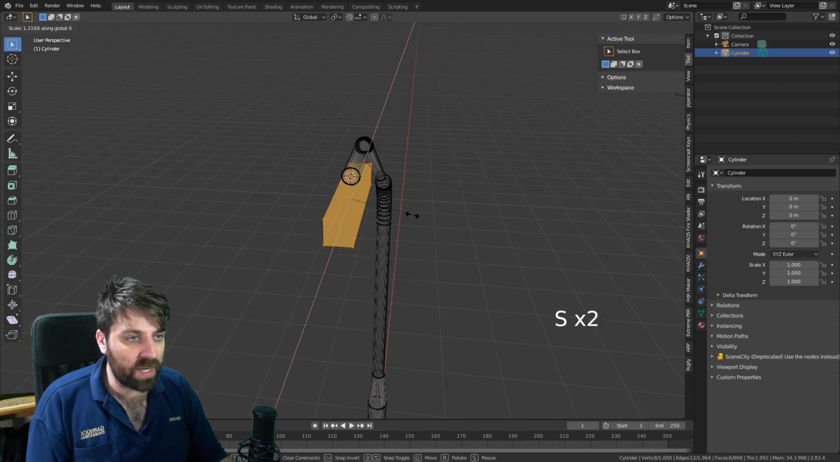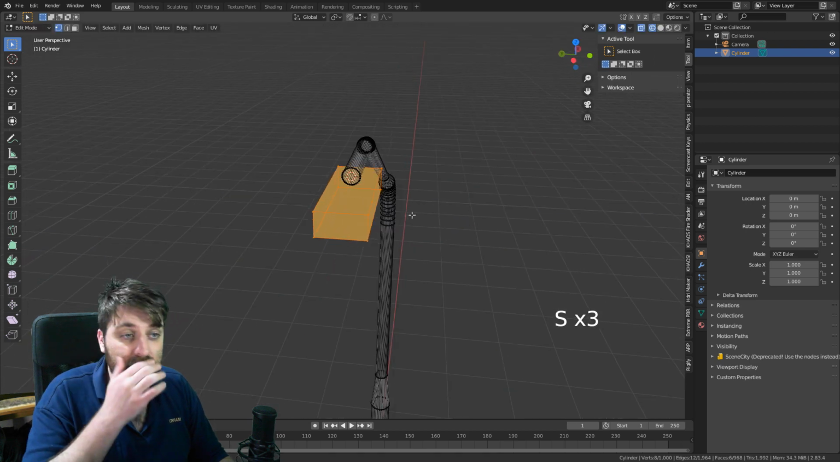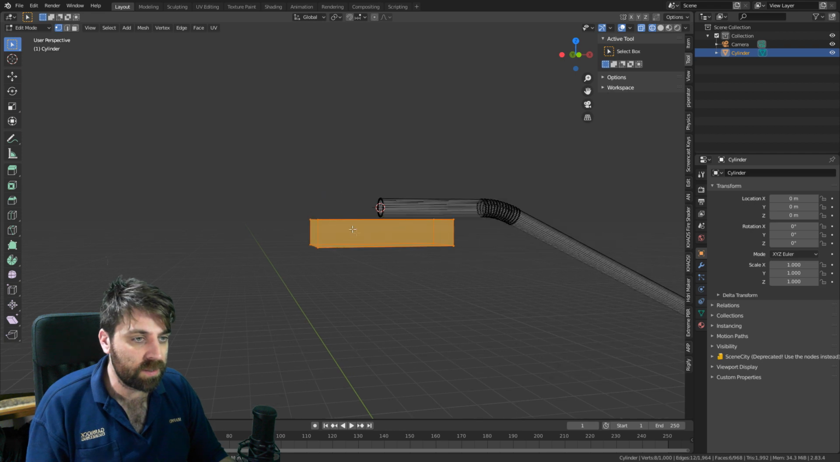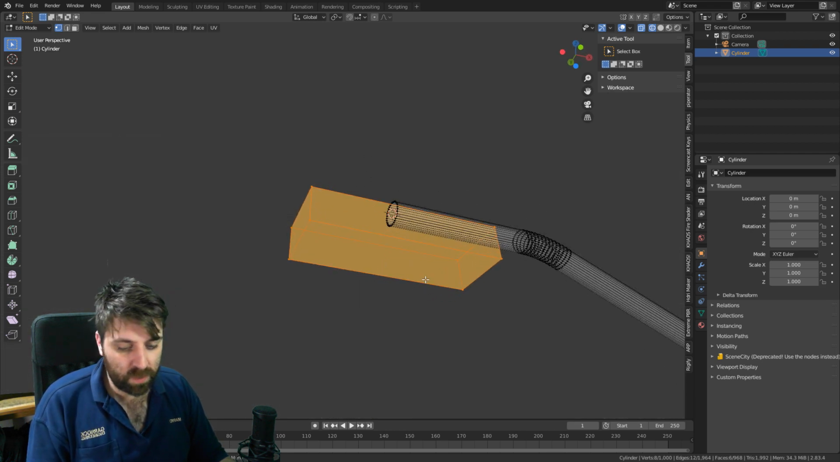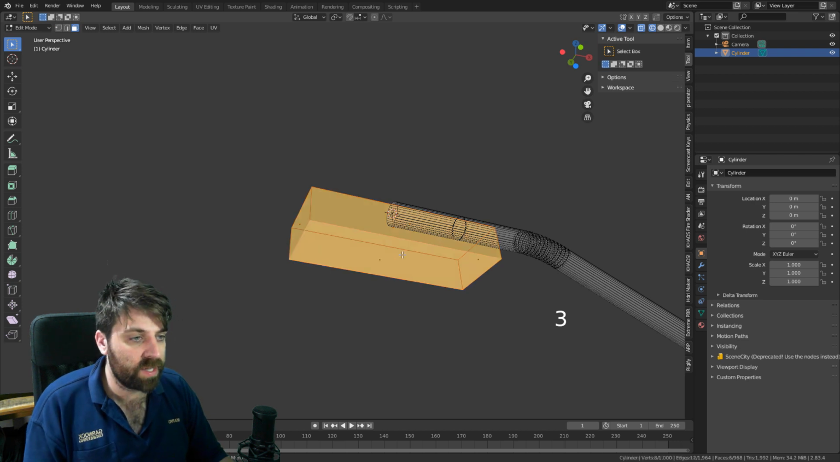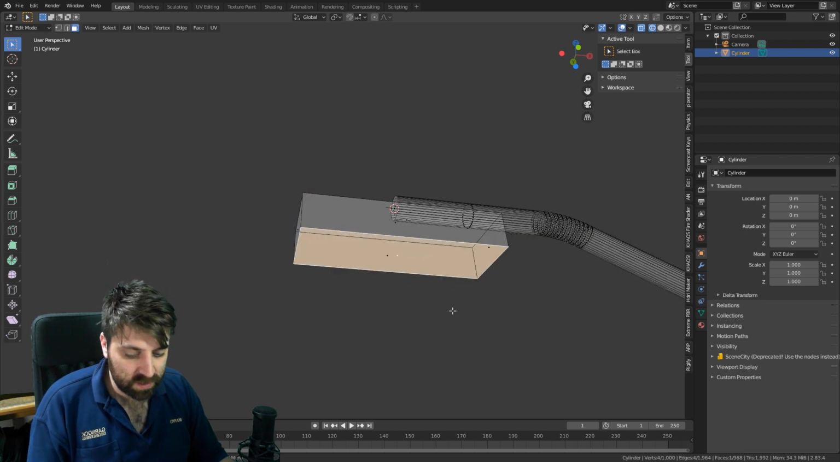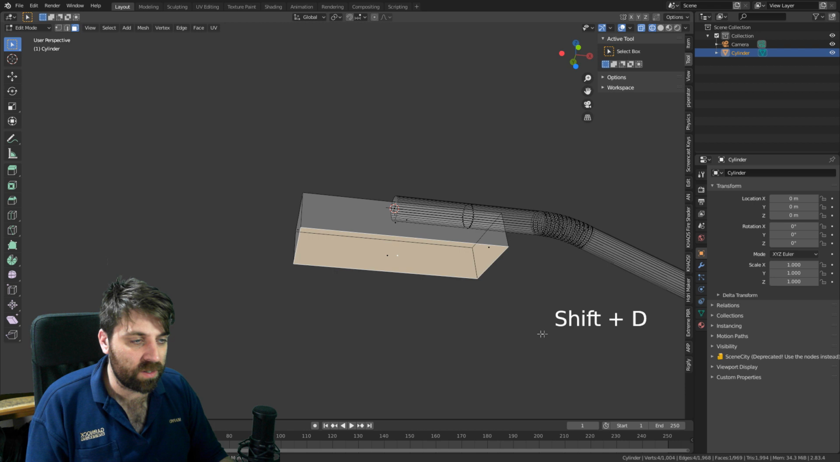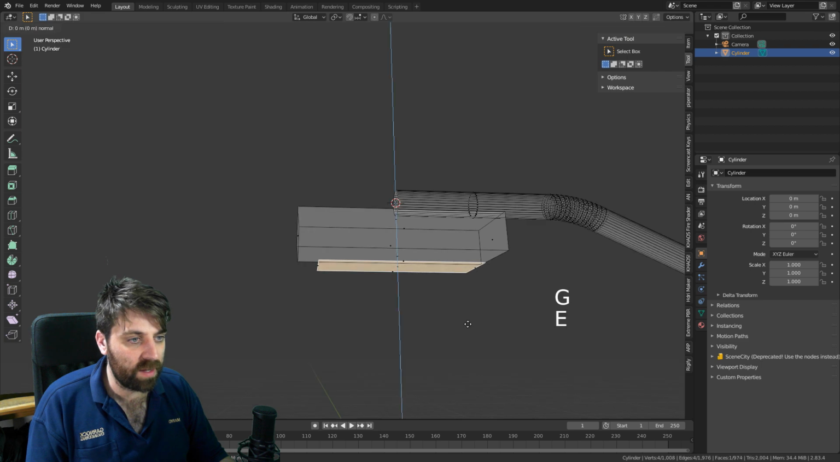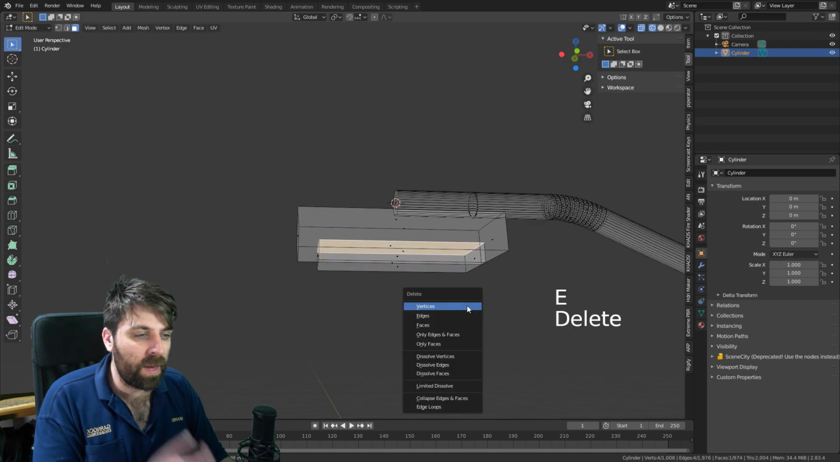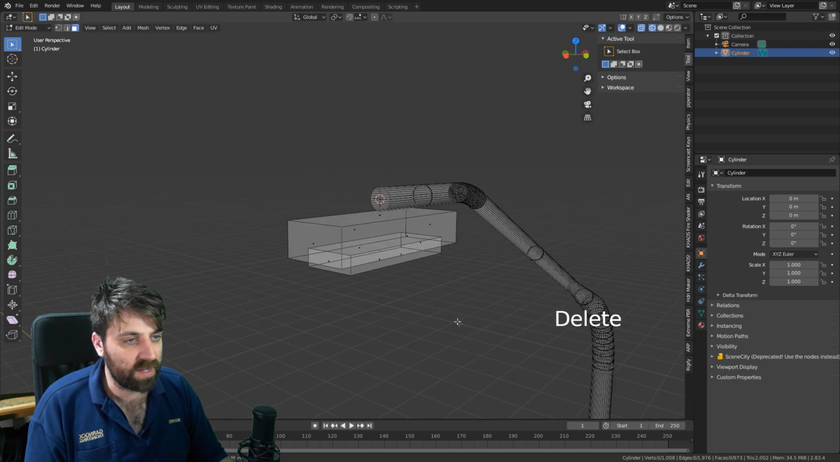I'm not going to put in a lot of effort on this because we're not really going to be seeing this. From here, I'm going to press number 3 to go into face view. Let's select our face. I'm going to Shift D to duplicate. Let's scale, make it a little bit bigger. G to the Z, so it moves down, and I'm just going to E to extrude. And then I'm just going to delete that interior face.